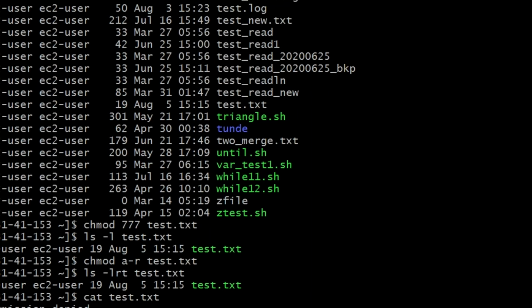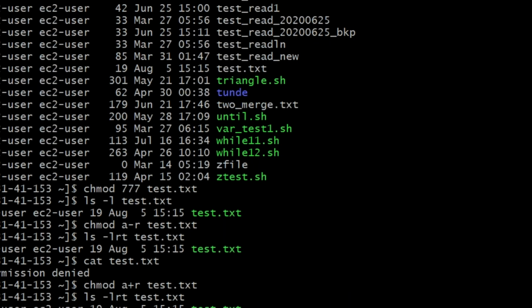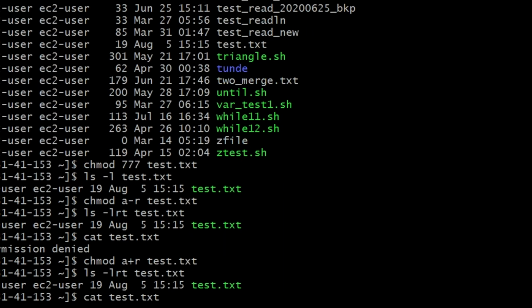Now let me add the permission back. Plus I can add. Now there is full permission. Read permission we have to see for the cat command. See, the data is coming. Now we'll see what the purpose of read, write, and execute is.